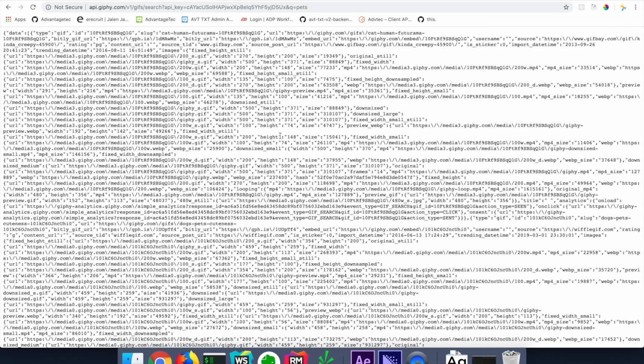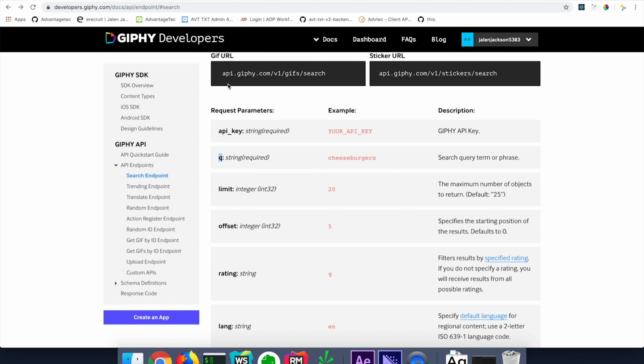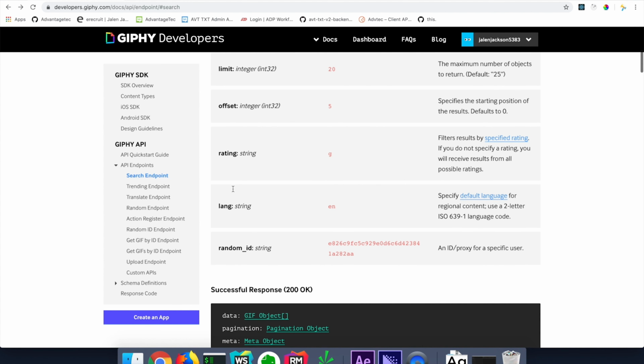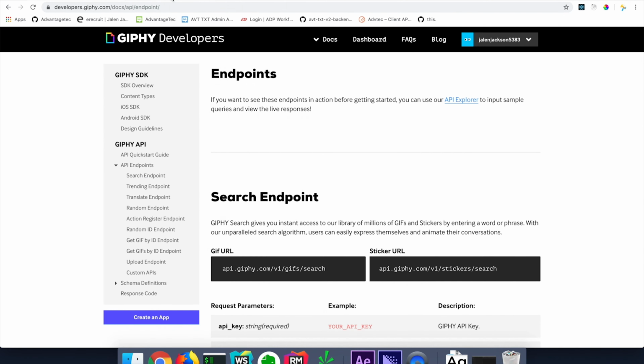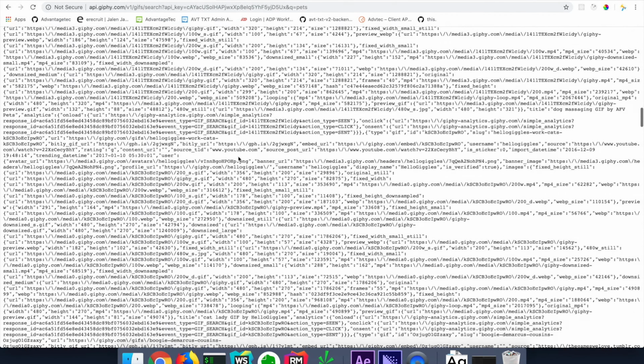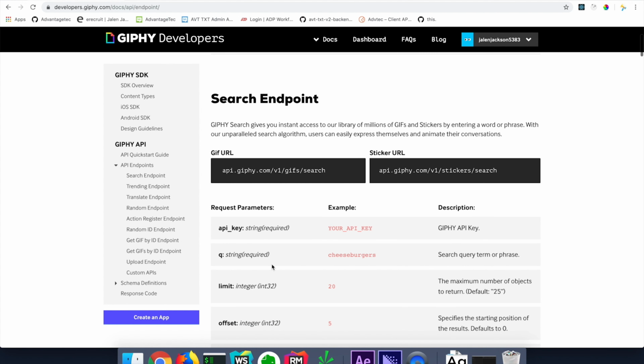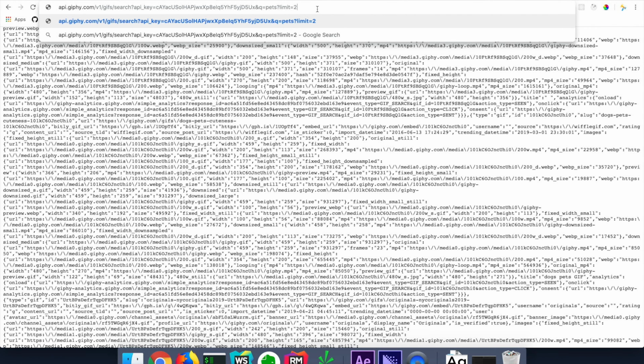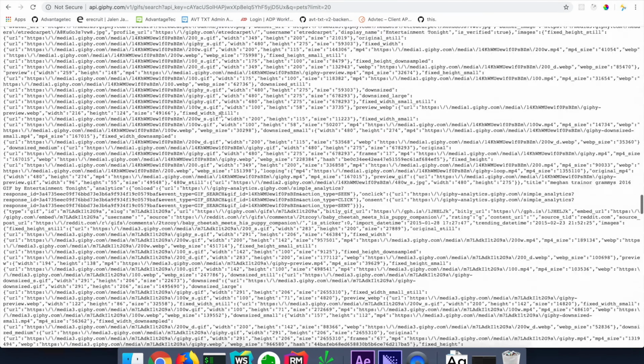So it can be pets, and then you get this big JSON object of pets Giphies. And you can also add a limit. I only want 20. I could also offset by 5, so you can do pagination, things like that. So for now, to make this simple, I'll put a limit of 20 on there, limit equals 20, just so that I don't have too many coming out.